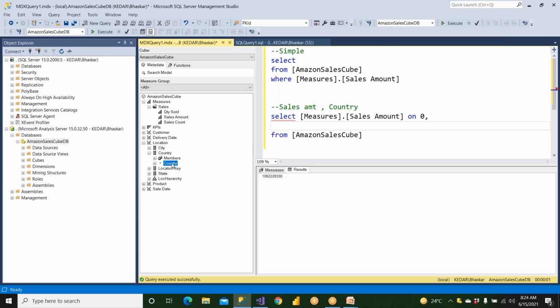What is this country representing? We'll discuss, don't worry. There is a different meaning. Let me put this country on one, which means the x-axis and y-axis. Now I wanted to get the data like this.